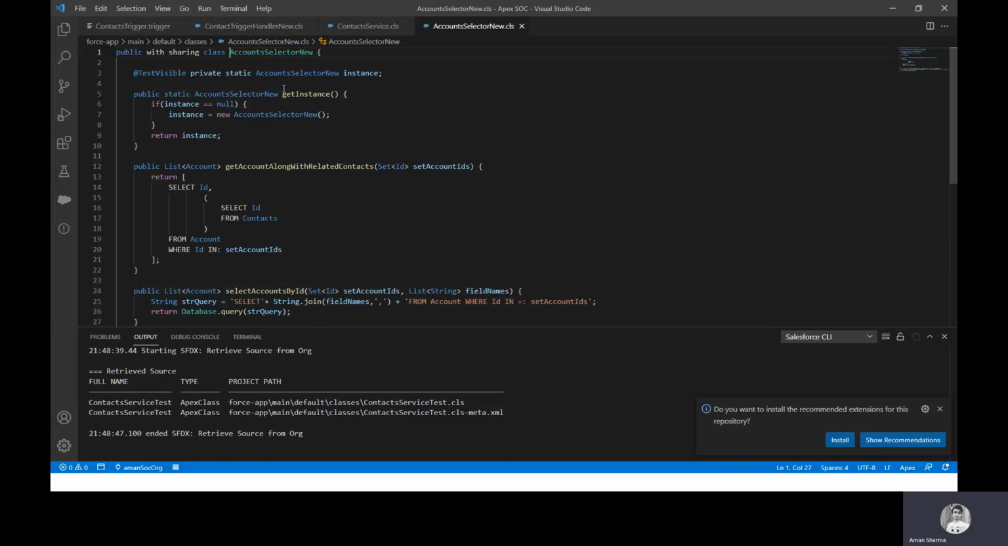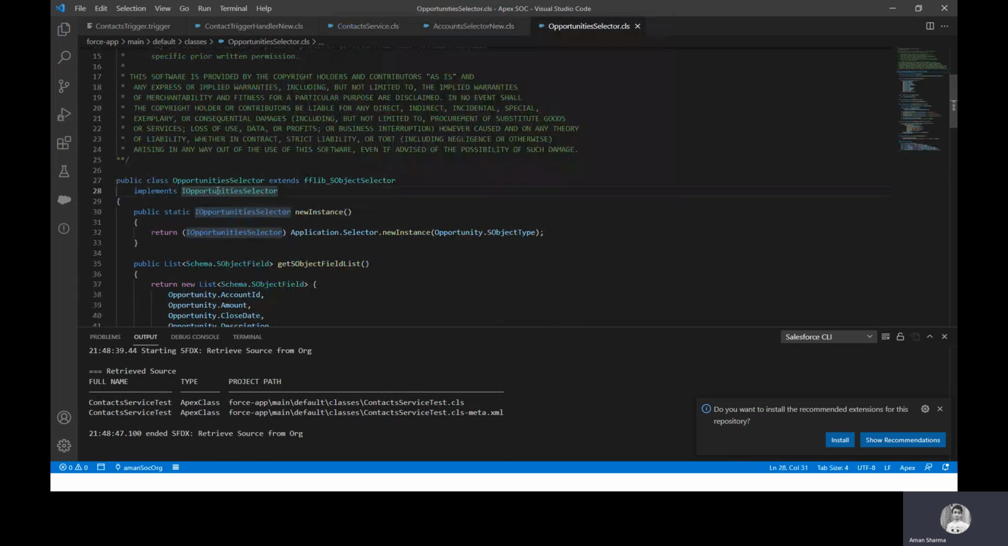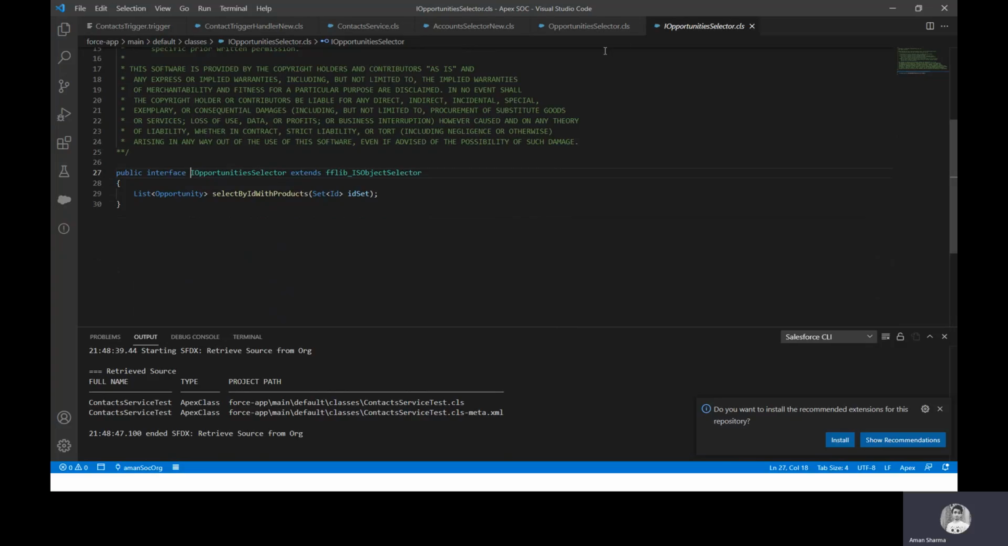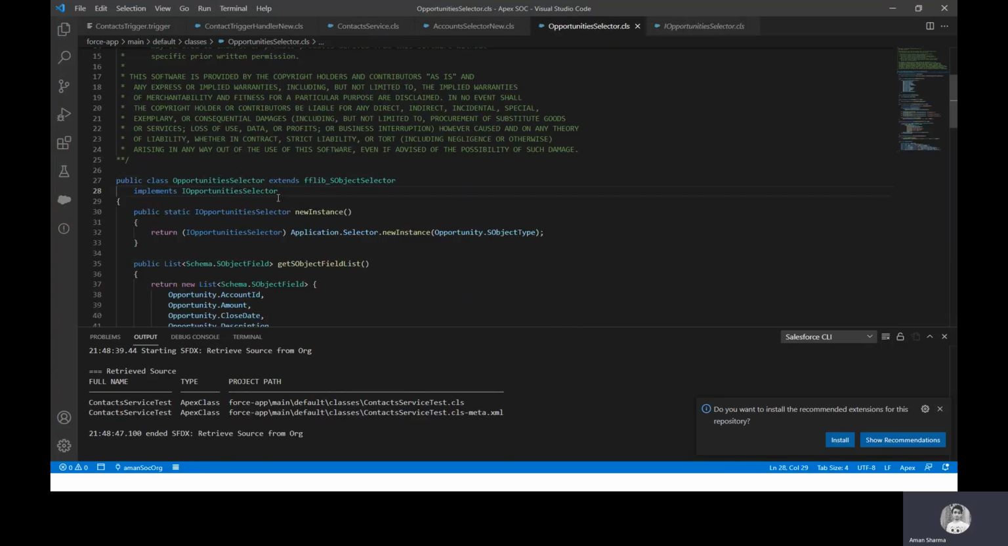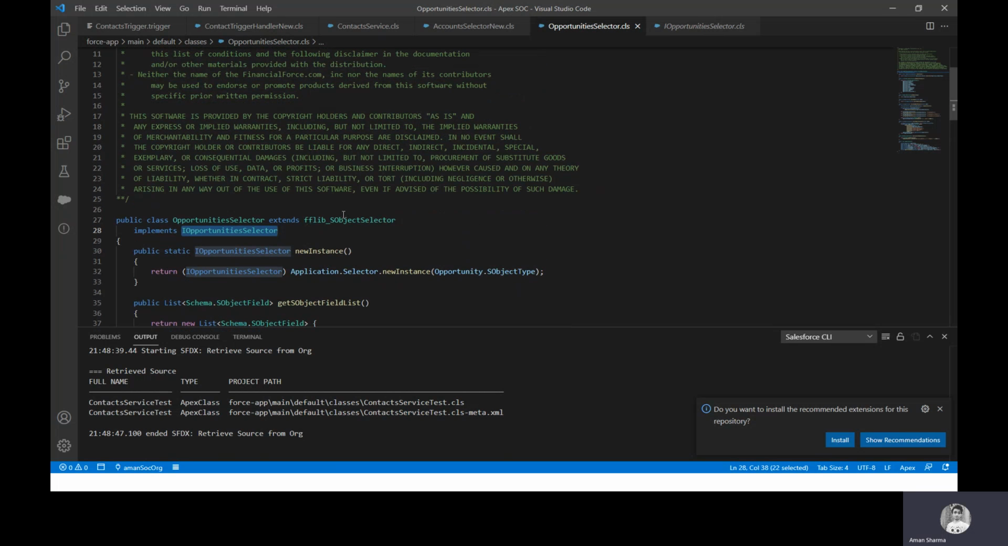Okay. Before we look at the new selector, let's see the old selector, like how it is actually written. So if we see, this opportunity selector extends FFlip as object selector and implements I opportunity selector. So first we need to create this interface. Then after that we need to create this class which will extend that class and implement the interface. So whenever we want to create a selector, we need to extend this and we need to implement an interface class.